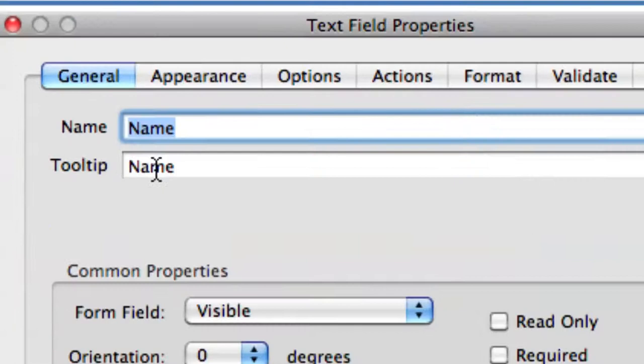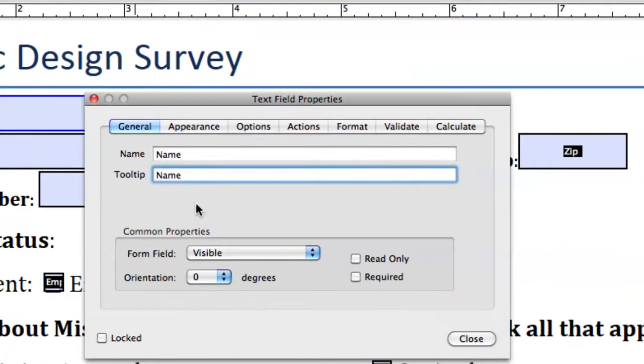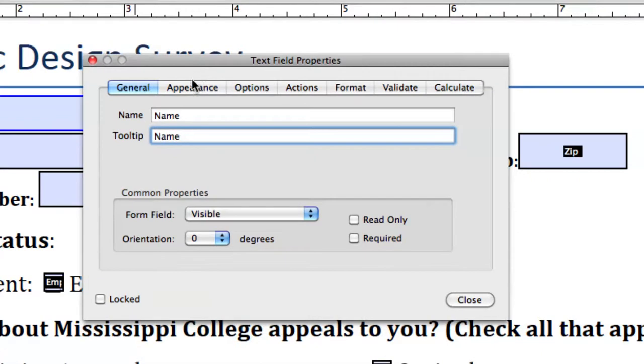You can give it a tooltip, and this is for reading impaired type people. So if they are reading this in Braille or using voice over assist, that'll read off the name of that tooltip for them as well. I'll kind of get into some more of these properties in just a few minutes.